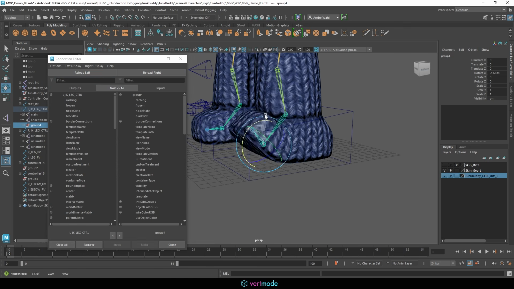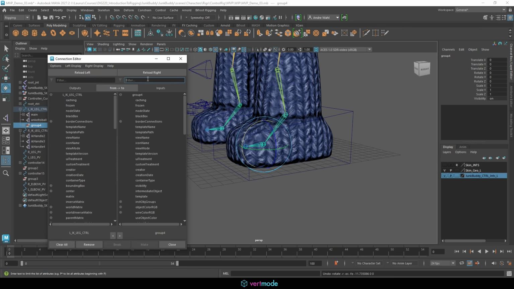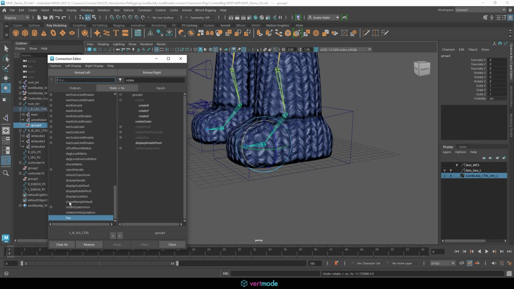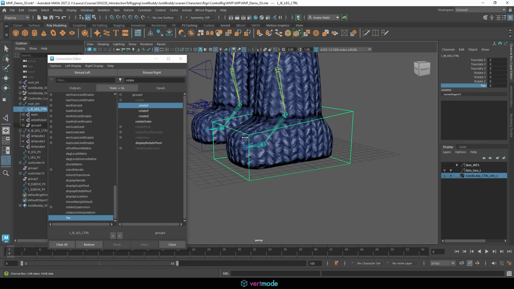And the input we're looking for here is going to be rotate X, so I'll go ahead and search for rotate. We'll expand this to rotate X here, and for this one, I'm going to be looking for toe, and we're just going to connect toe to rotate X. And now when I go ahead and crank the toe here, you'll see it's going to control that.